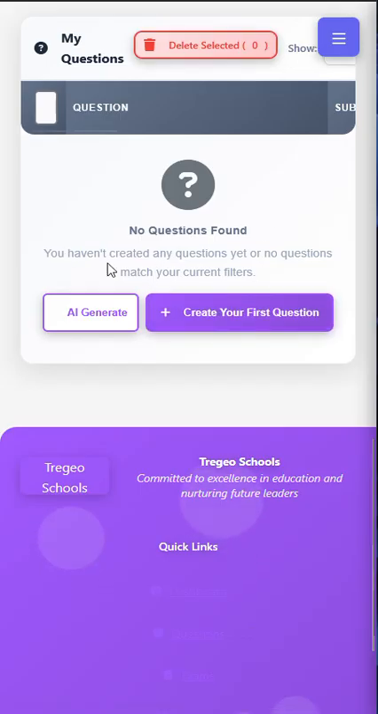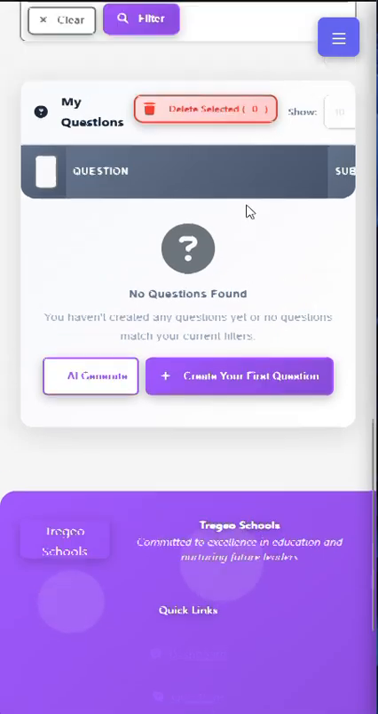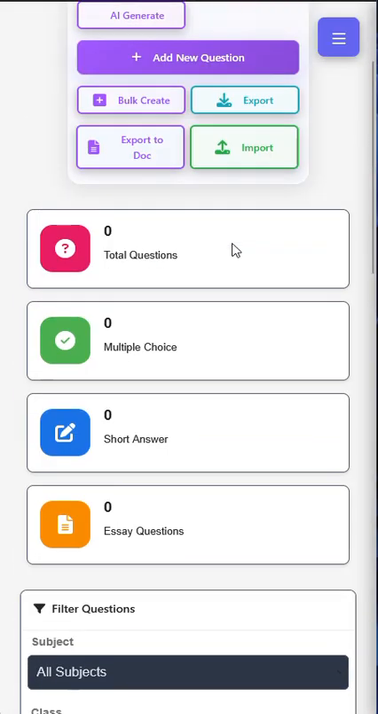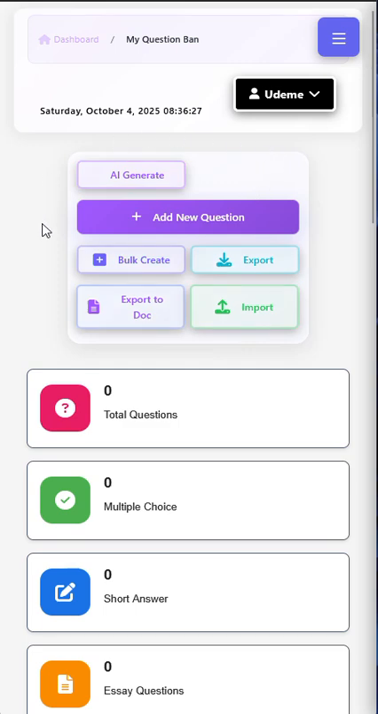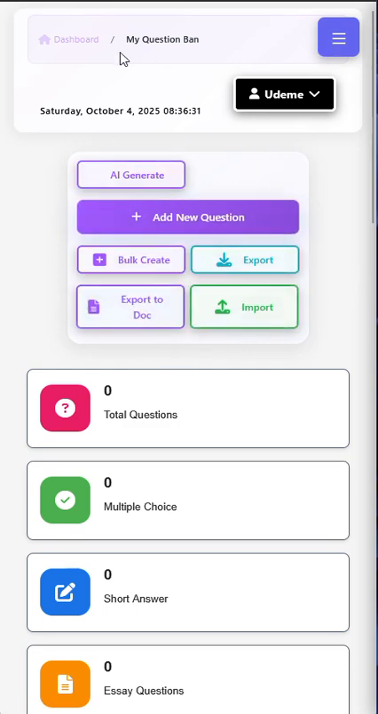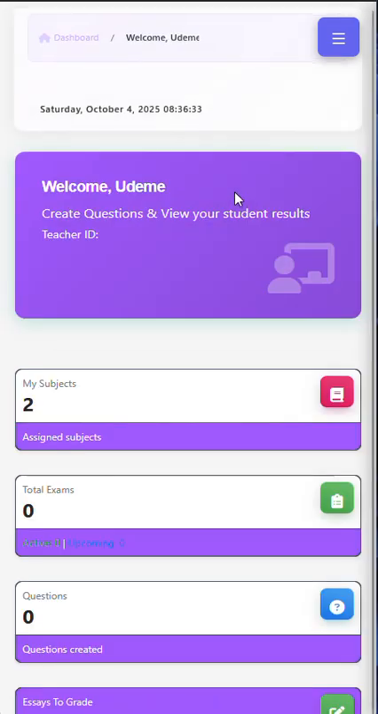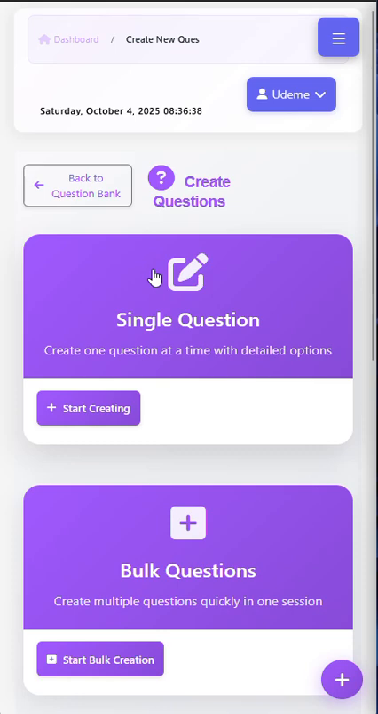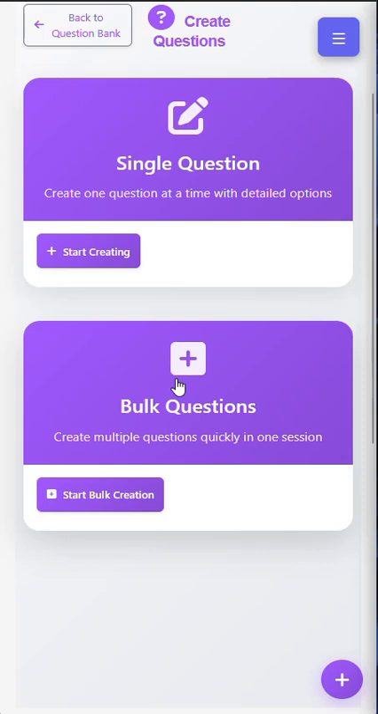We can see at the moment that Mrs. Ojajuni has not added any question. So it brings us to the question bank page where we will be able to click on bulk create. But if I go back to the dashboard and click on add questions here, it will just bring me here where I will have to pick between single question and bulk question.